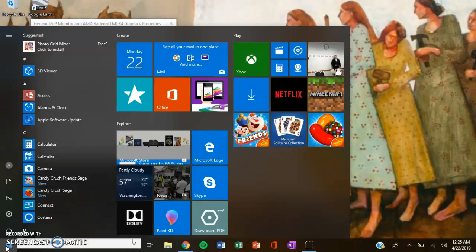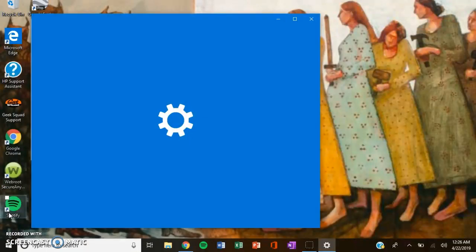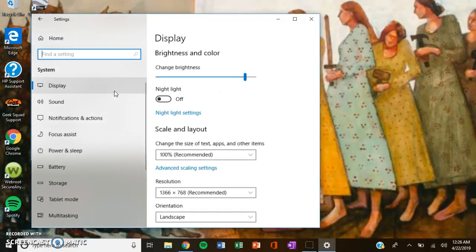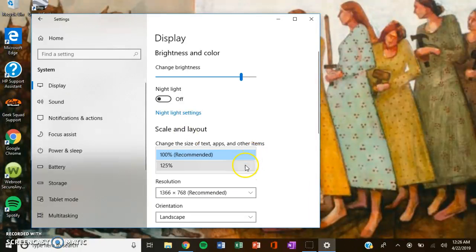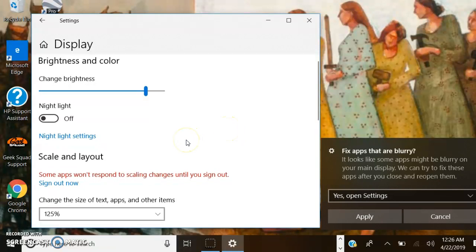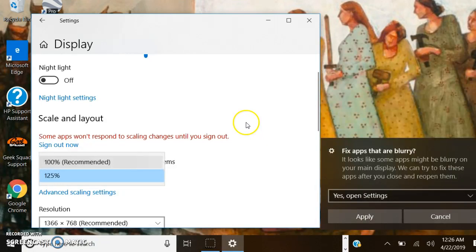So you just go down to your Windows, up to the settings, click there, and then if you go to the system one, you can change your brightness right here. You can turn on the night light. That makes things a little bit easier to see. Something else, you can change the size, so you can make it 5% instead of just 100% if it's hard to read the words on the screen.